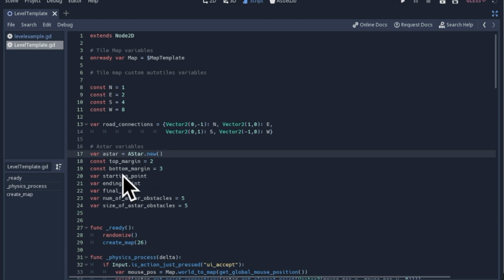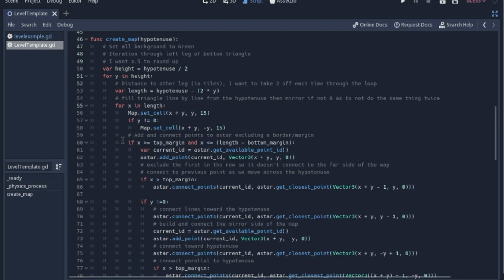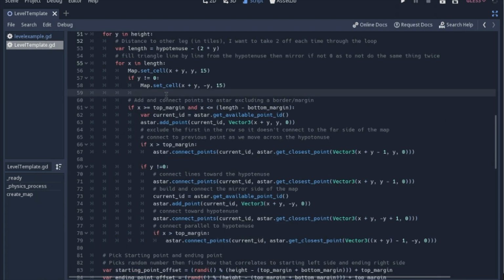Now the starting point and the ending point is going to be where the path starts and ends. So we're going to pick a starting point and an ending point. Okay, so the A-star starts right here. Before we actually add an A-star point, we're going to check to make sure that we're not within the top or the bottom margin. Now the bottom margin, you have to minus it from the length.